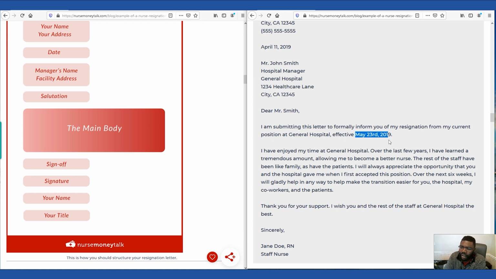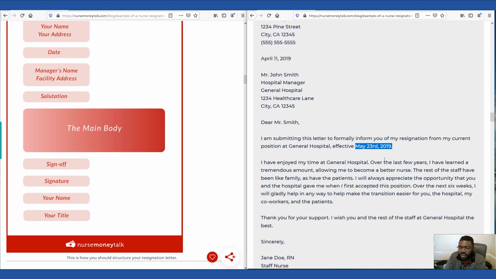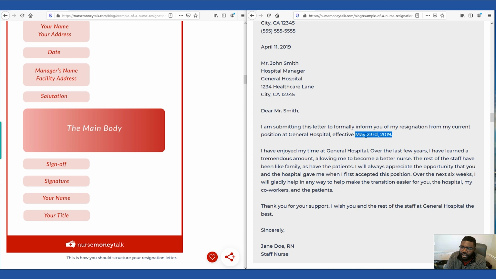I think I just said 2 weeks, but this one was written for a longer time frame. The point being, whatever your actual resignation date is, whether that's 2 weeks, a month in some places, or depending on your title, even more than a month, you want to make sure this coincides with it. I guess it was a 6 weeks time frame. So I have enjoyed my time at General Hospital over the last few years.